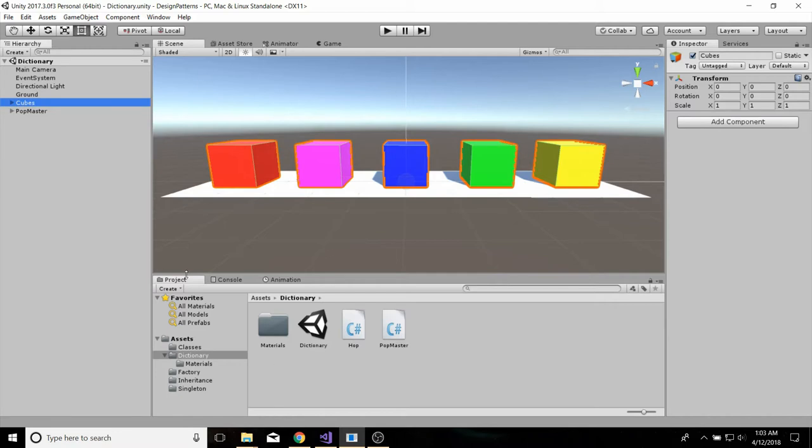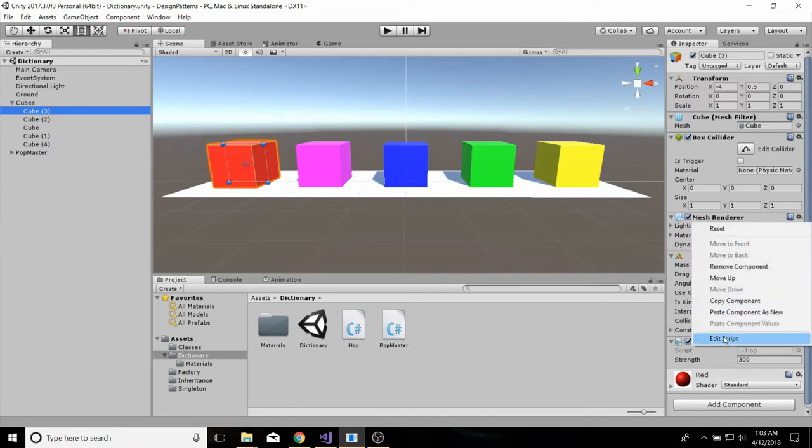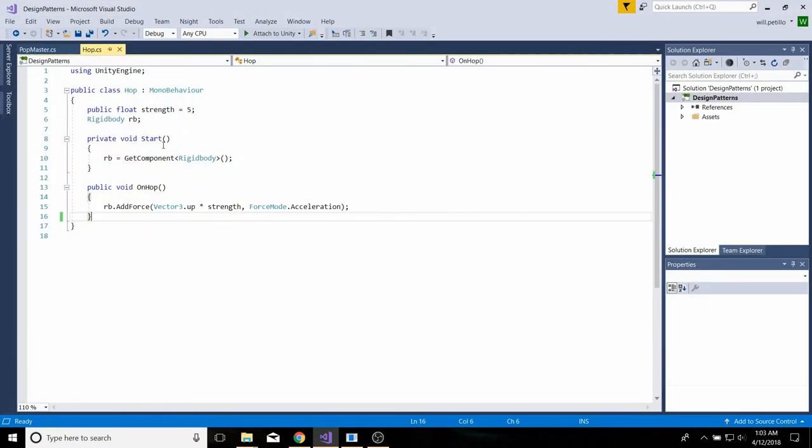My cubes, I have an empty game object as their parent just to keep the hierarchy tidy. And inside here, I have a number of different cubes, just going from left to right. So this one on the far left, they're all the same. Each one has a box collider, mesh renderer, a rigid body with gravity turned on, and a hop script. And I've set the strength to be all the same. So let's take a look at this script first.